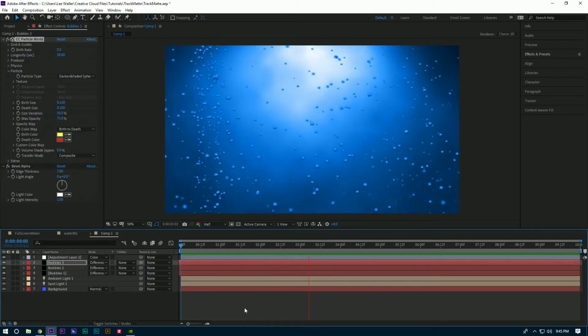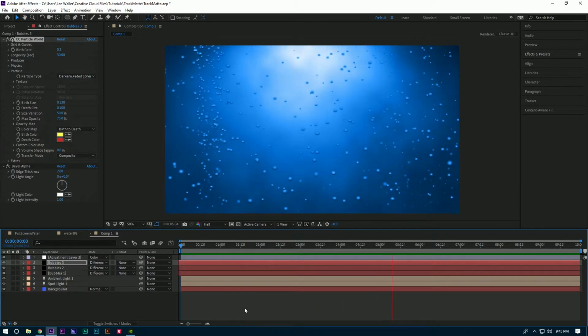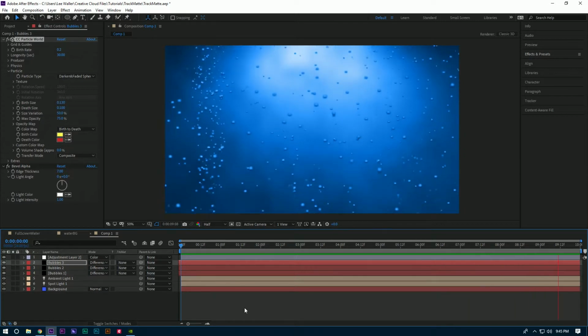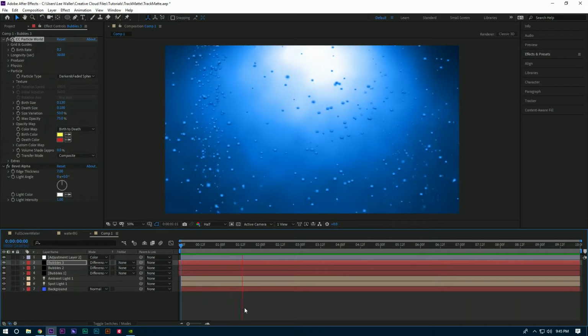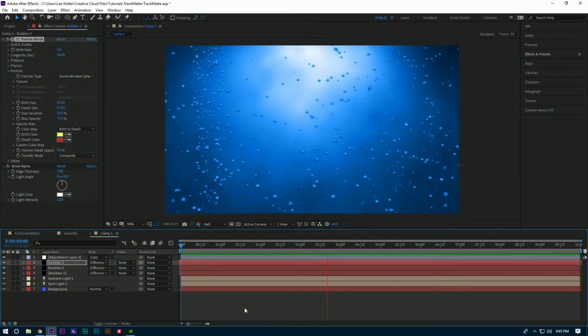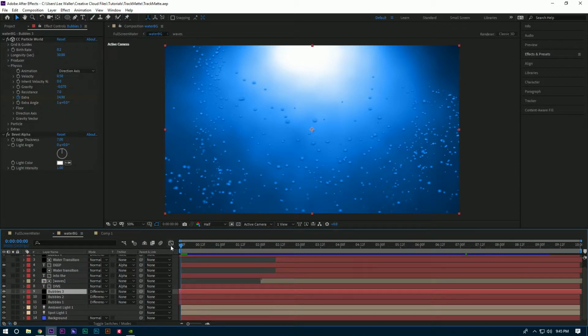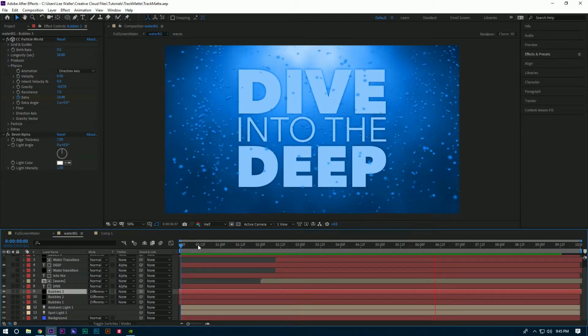So here we have it rendered out. We have all of our bubbles in place. We will add one more layer of bubbles a little bit later after we do our text. But for right now, this should work. I'm going to jump back to the original animation and take a look at it because there's a couple of things I want to point out.